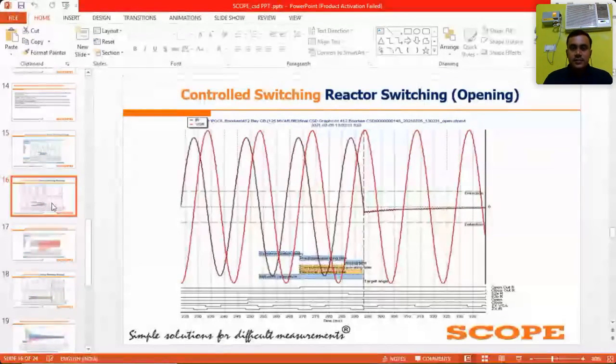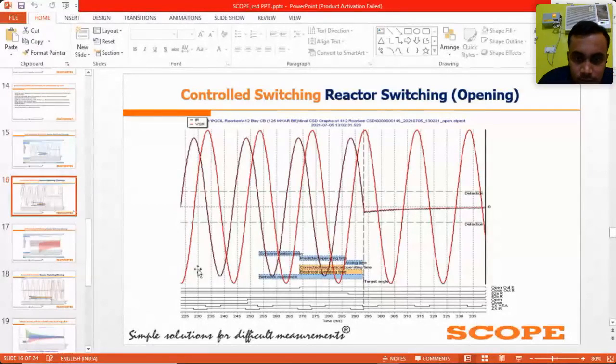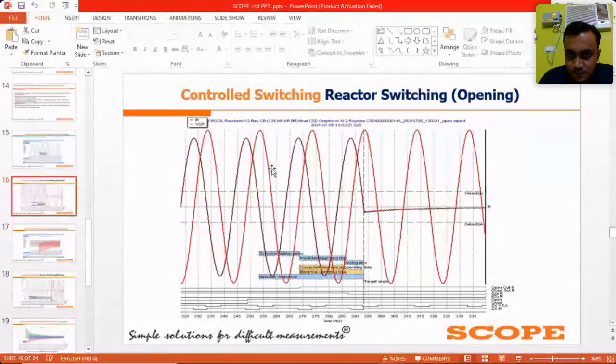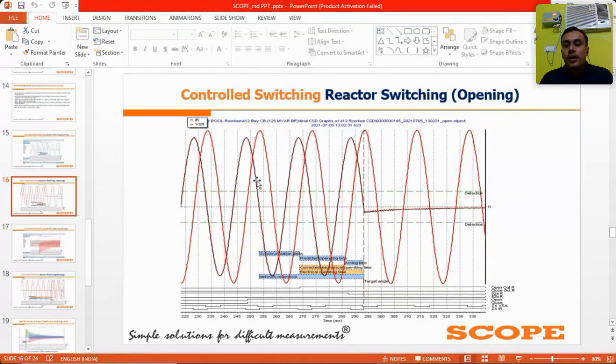From the graph, we will understand, sir. As we can see here, this is the final graph. In this, we have provided the voltage as an input, bus voltage, and current from that base CT we have provided to the CSD relay. These are two inputs. We have given the main contact timing.